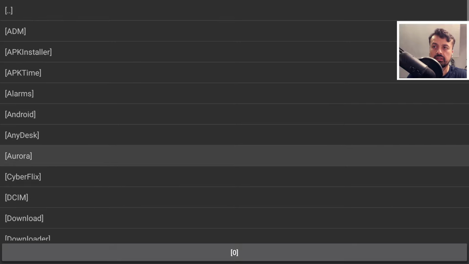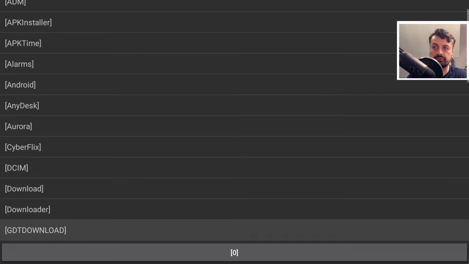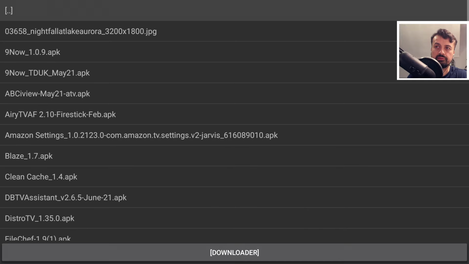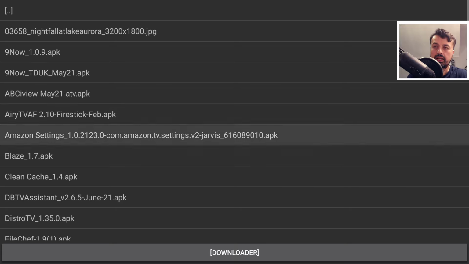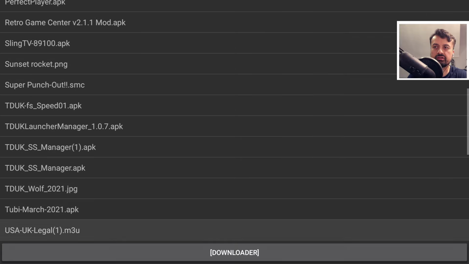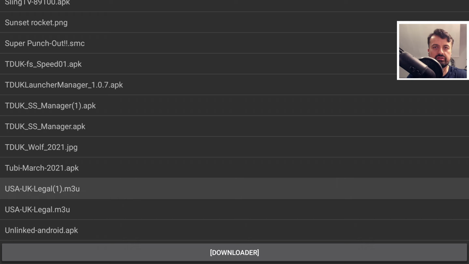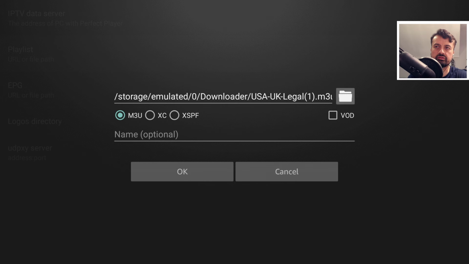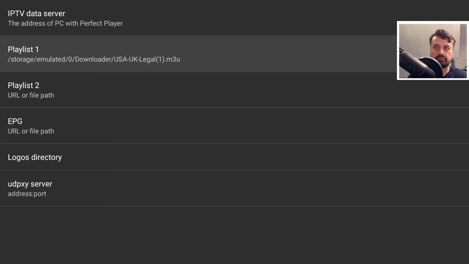So now I'm going to go down and I'm going to find the downloader folder. Let's open that up. And now we can see all of the things I previously downloaded. And in this example, I downloaded the USA UK playlist. We can see I have two on mine because I was testing the process, but just click on one of these, scroll down and click on OK. And there we can just see that it's now going to use that playlist.